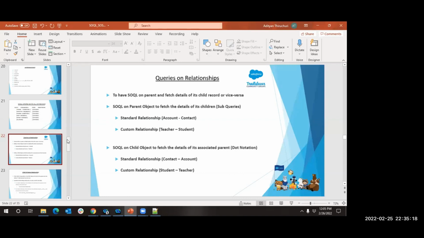So let's understand that. The point is clear: SOQL on the parent object to fetch details of its children. We have a standard relationship, account on contact. So you're writing a SOQL query on the account object, and this SOQL query should fetch you the details of the contact object. In the same way, we are writing our SOQL query on the teacher object and trying to fetch details of the student object. Now it's the other way around. Your SOQL query is on the contact and you are trying to get records from account. Your SOQL query is on the student and you are trying to get records from the teacher.